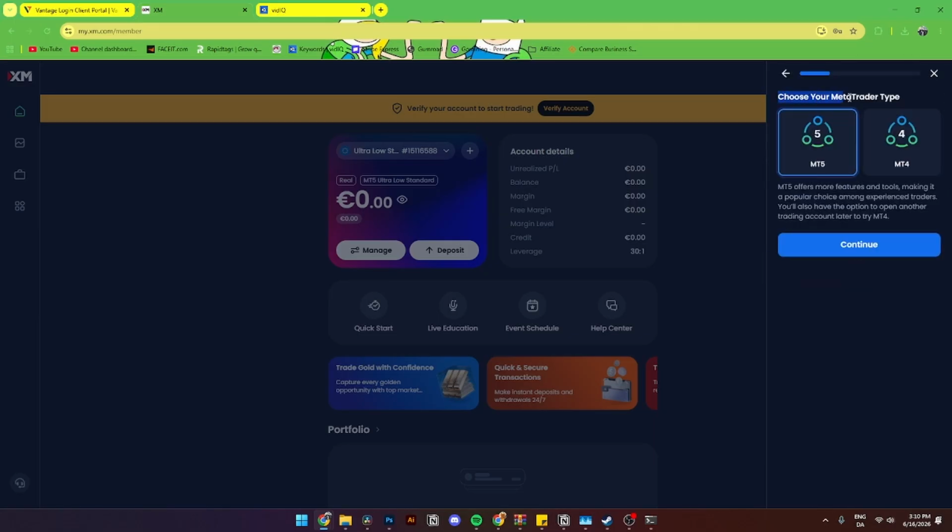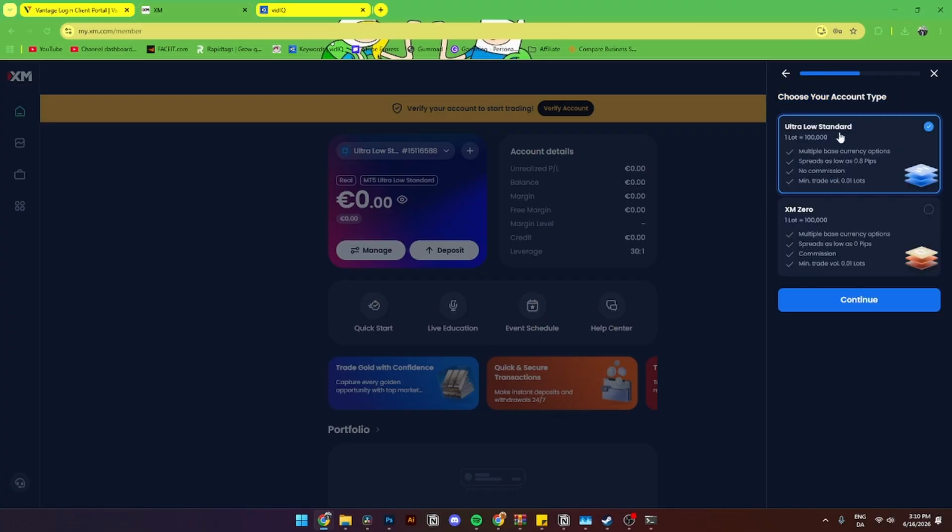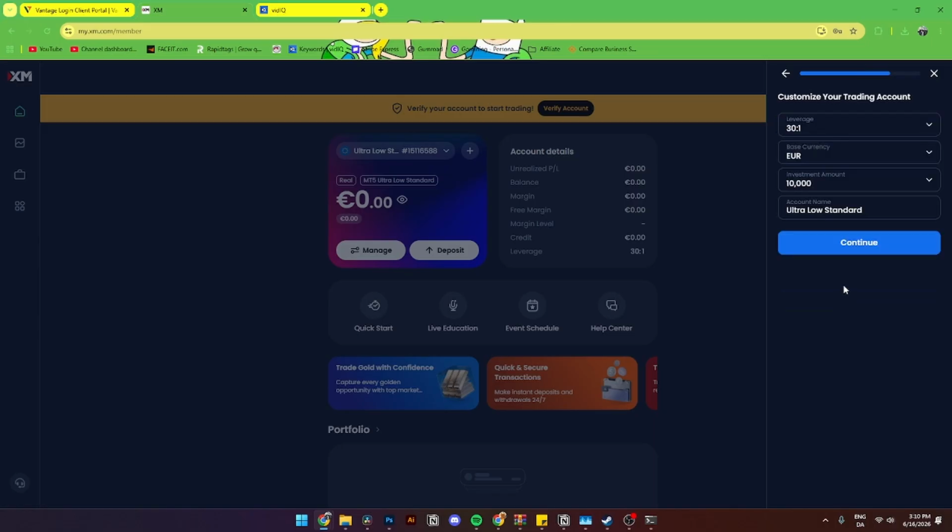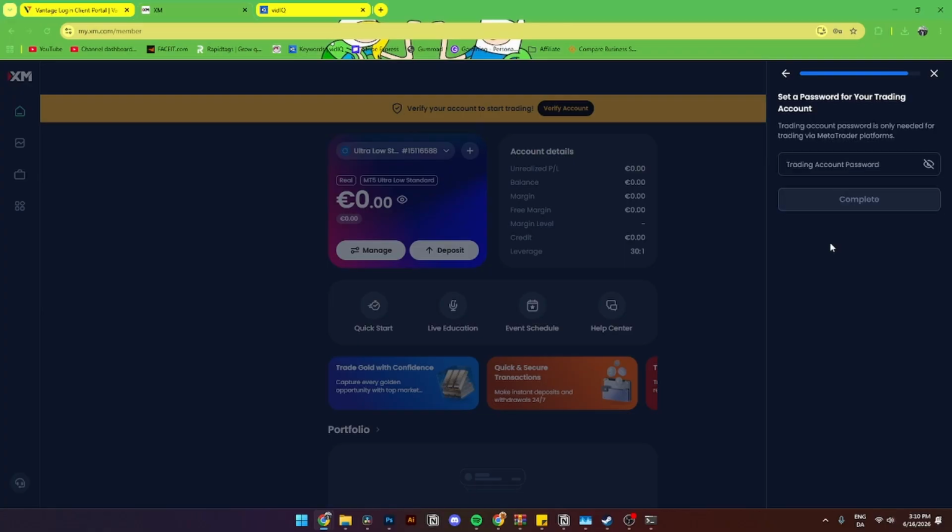From here, you can also choose your MetaTrader type, where you can choose between MetaTrader 5 or MetaTrader 4. Click continue. You can also choose your account type, where you'll be able to choose from Ultra Low, Standard, or XM Zero. Once from here, you'll need to click continue again. And from here, you can customize your trading account, like your leverage, your base currency, your investment amount, and the account name. Once you're done, you'll simply need to click continue again.